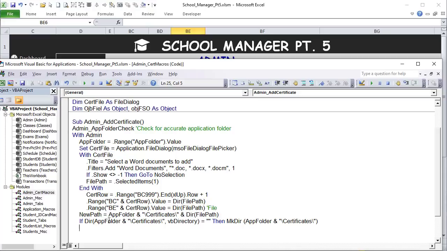Okay, so now that we've made it, we're ready to simply copy the file path. I want to copy the existing location to the new location. So we can use FileCopy for that. FileCopy, and then it gives me file path, comma, new path. Very simple. That's just going to copy it to the new location.